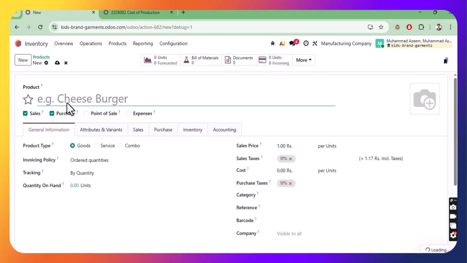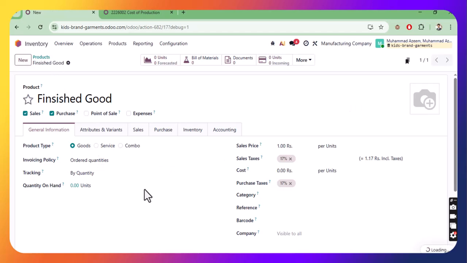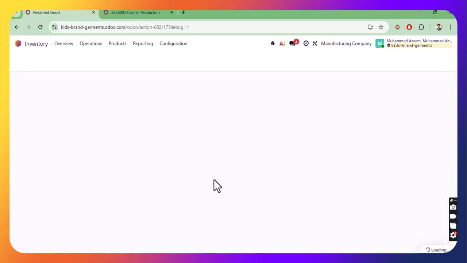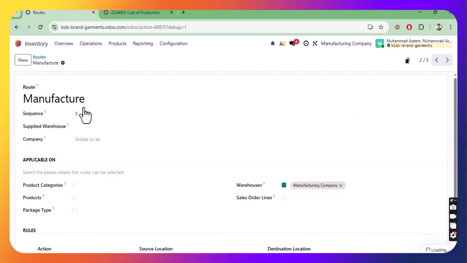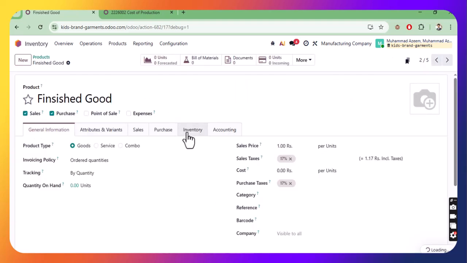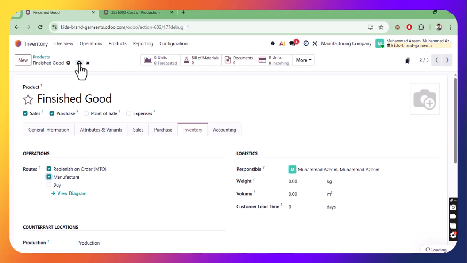Now I'm going to create a new product that will be a finished good. But we will manufacture this product. And to show the manufacture route here, we simply go to configuration, routes, and we have the manufacture route here. I will check this box, available on product level. Save this, products, and we have finished goods here. Inventory. Now we have the manufacture route here. We save this.